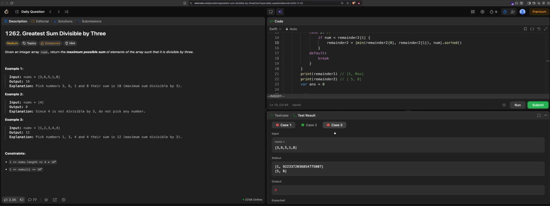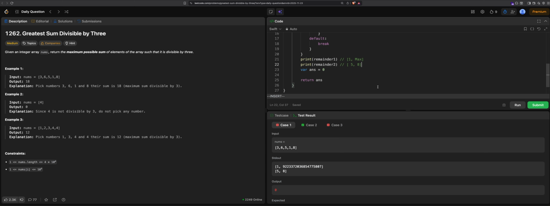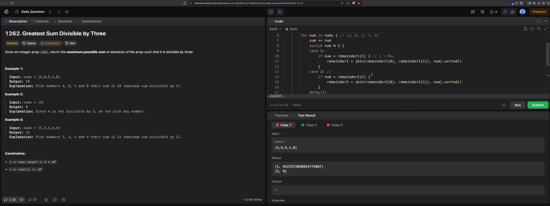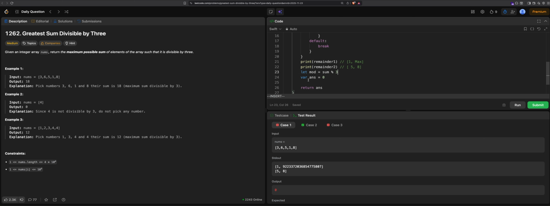So 1 and max, since I don't know what the array size is on LeetCode, and then this is 5 and 8. Here we can calculate the answer almost already. What we can do is find the mod of the sum by 3. The sum here is gradually incremented by iterating over the numbers. If the whole sum is divisible by 3, that's pretty simple: we just return the sum. That's our base case.